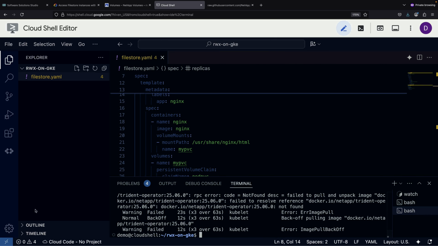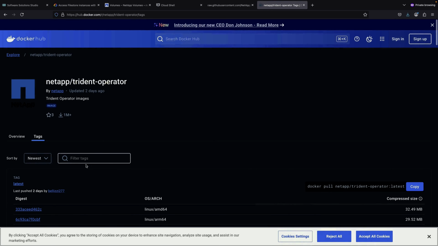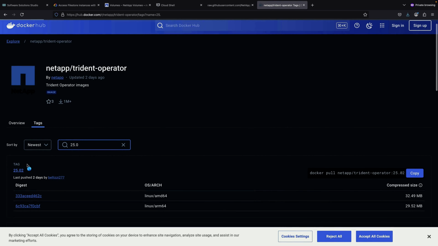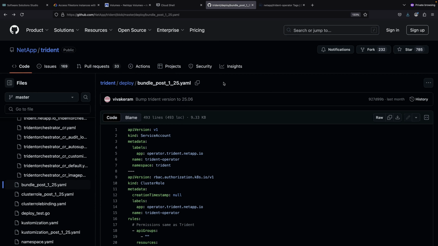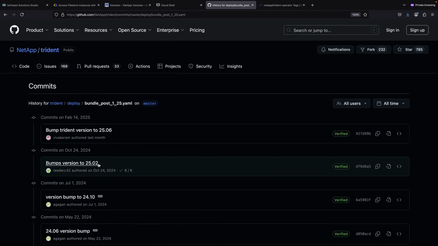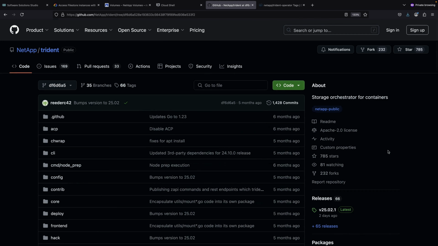We might be ahead of the curve with this container version. Let's check Docker Hub to see if this is a pre-release container. Searching for version 25.0, we see that only 25.02 has been pushed so far. Let's switch to this previous version. Version 25.02 looks stable.